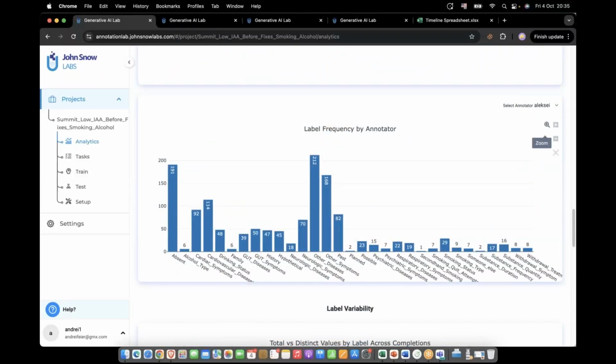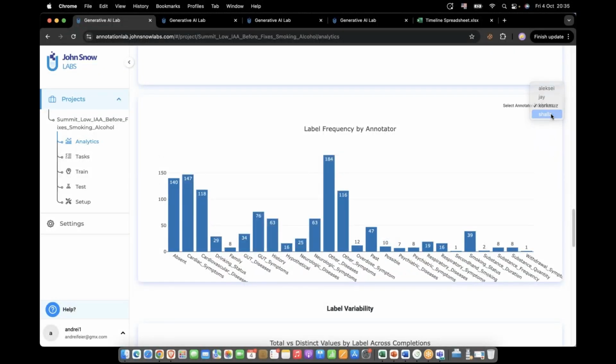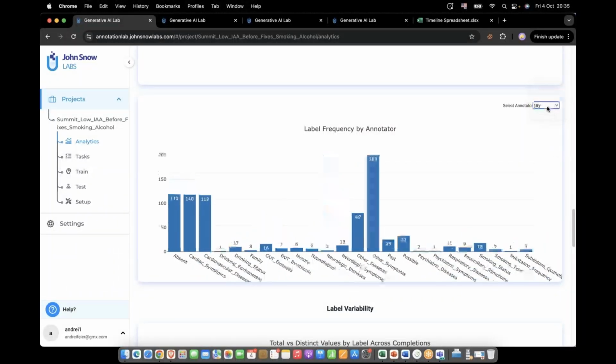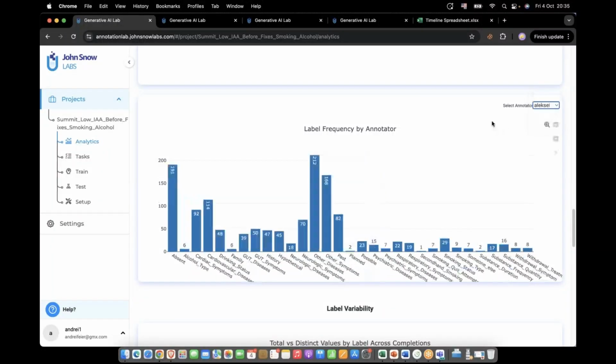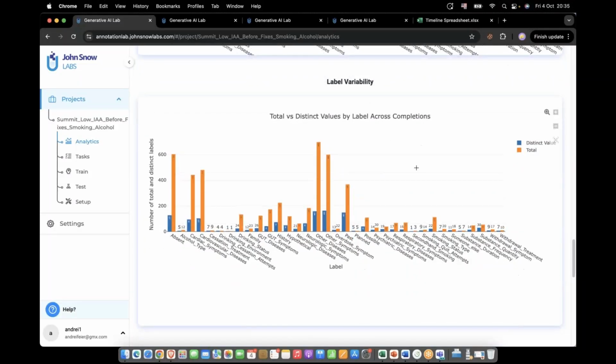Now, label frequency per annotator. On the right side here, I can select the annotator and I can see what the annotator extracted and how many times. They usually are consistent, but it depends on the spread and the assignment of the documents for that specific annotator.